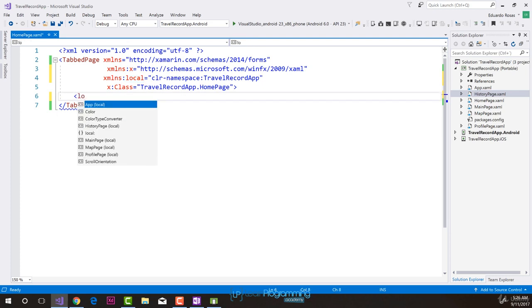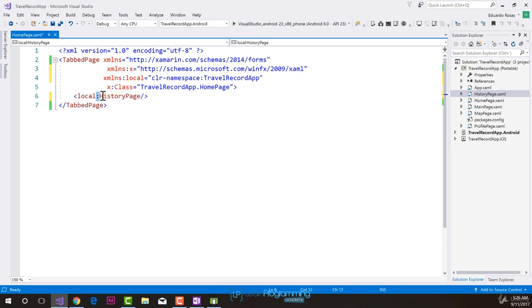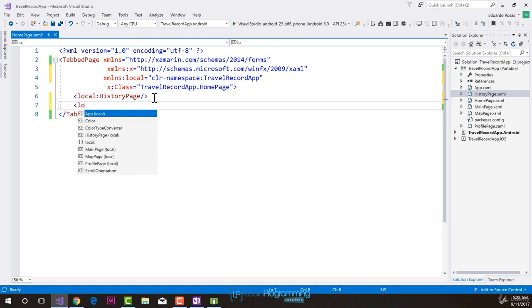So we can write local, and notice that as I write local, the pages are already listed. For example, the history page, which is the one that we want right now. All we have to do is type enter and we can close the definition. Notice that the entire definition starts with a local namespace, then a colon, and then the name of the page. Now that we have the history page, right below we want to define the map page. So again, we can start typing local, search for the map page and type enter, and close the definition.